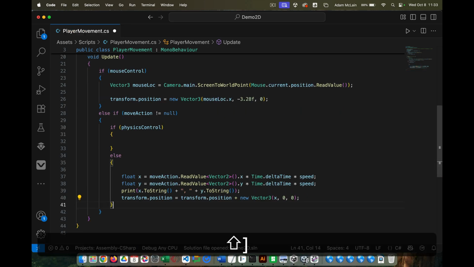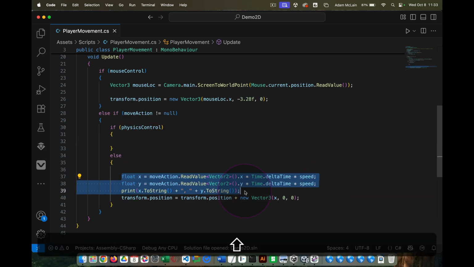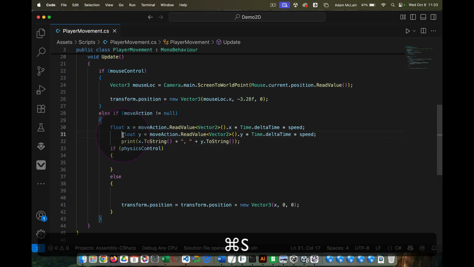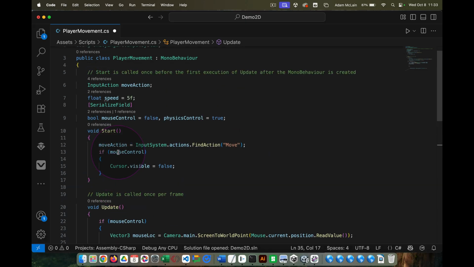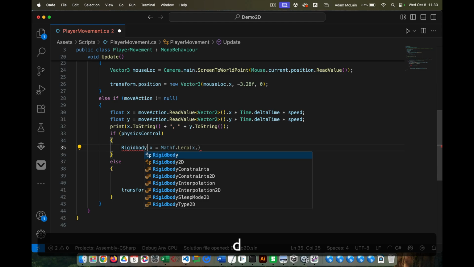And this will allow us to demonstrate all three ways, right? So we still want these values. So I'm going to actually put these up here because we still need our x and our y. Well, we need our x anyway. So with physics control, we need the rigid body. So we say Rigidbody2D.